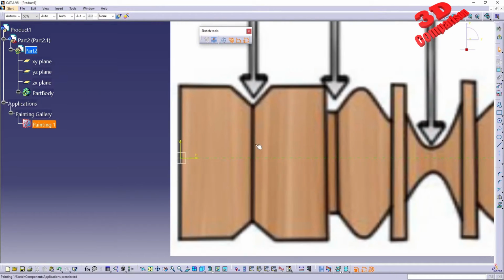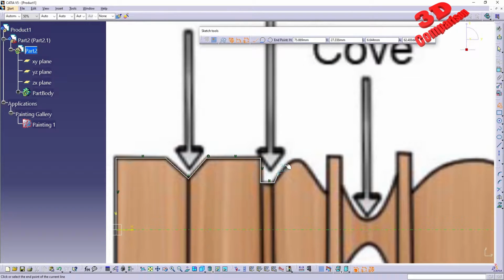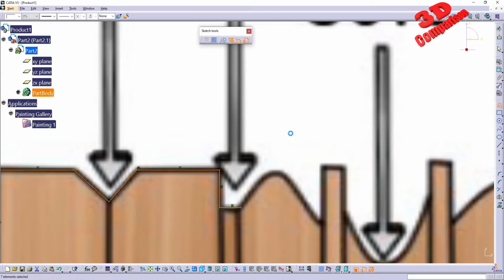To start the profile, I'm going to zoom in over here and I will use the profile tool. Initially, it will be a vertical line, a horizontal line, and now we're going to define that V-cut using the same profile. Over here, where we're going to have the fillet for wood turning, we can go with the profile tool, and afterwards we can jump to the spline.